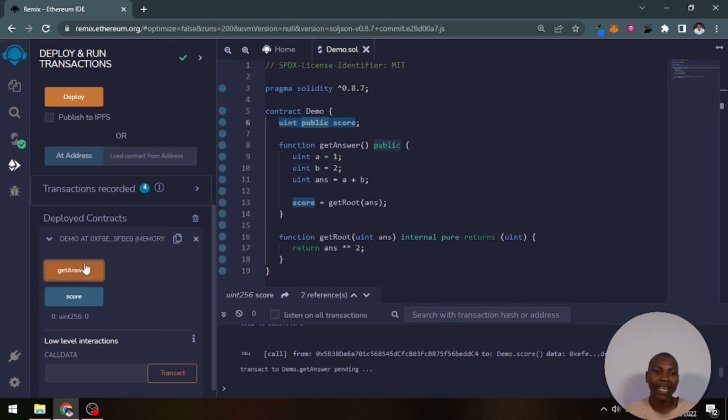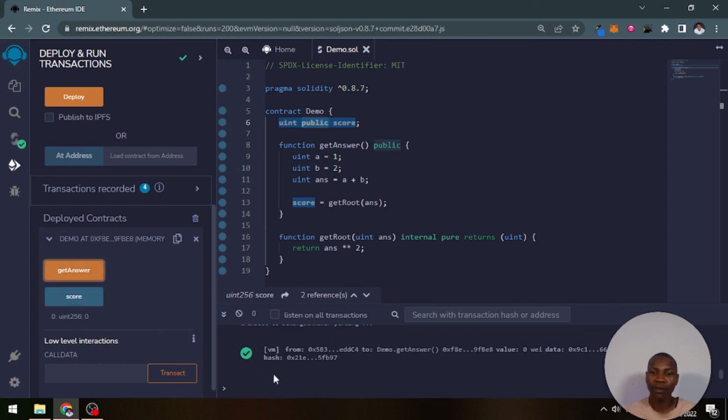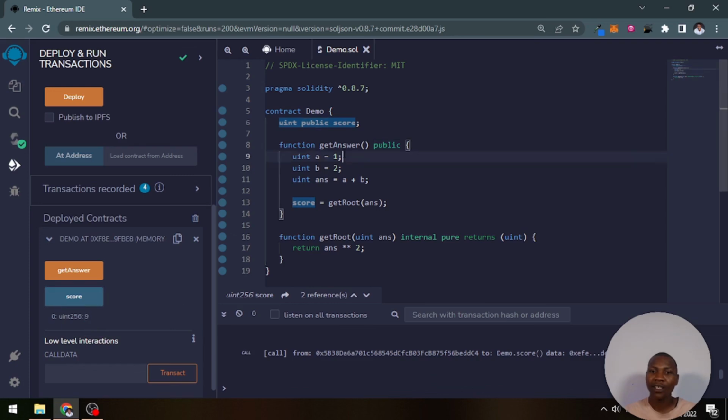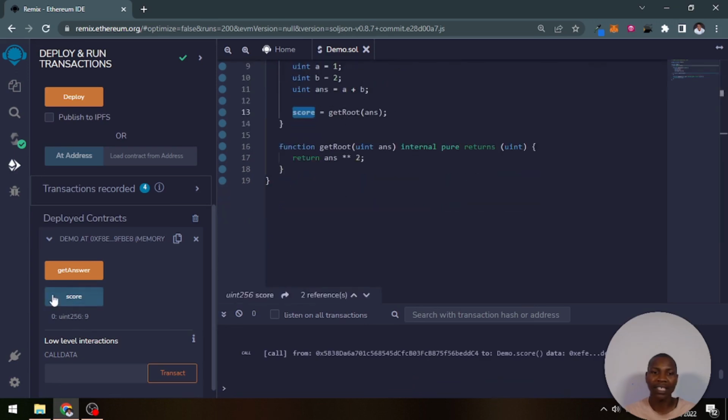So now when I click get answer, boom, successfully, and then check it, see it's 9 now. Basically this 1 plus 2 is equal to what? 3. So the answer here is 3. I pass it down here, it goes here, and 3 times 3 is equal to what? 9. That is why it's returning 9. So it returns it and stores it in this score variable, and that is how you get it.